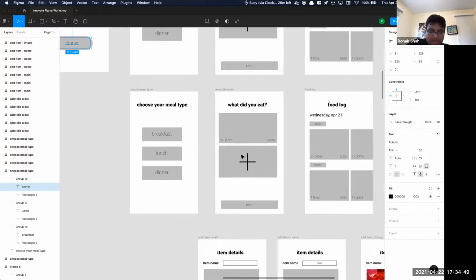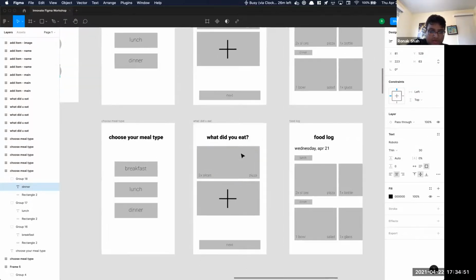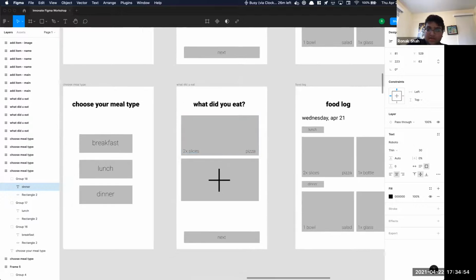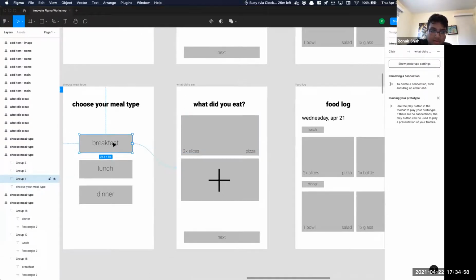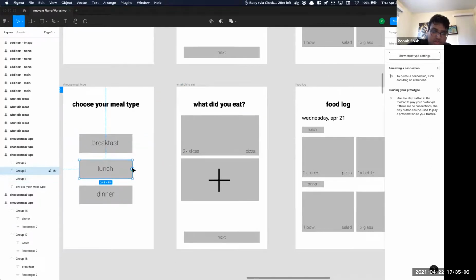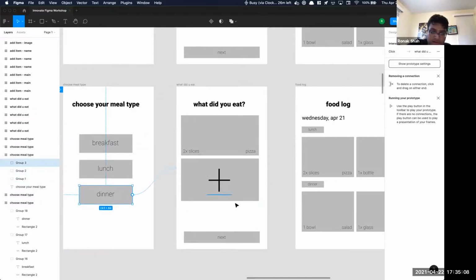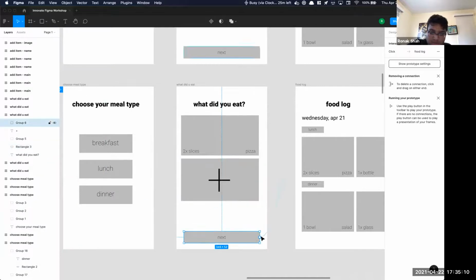But now that we've done this, what we want to think about is connecting it together. In Figma, there's another tab here called prototype. What we can do is click on any little rectangle and connect them. So I'm going to click on breakfast and connect it over. Lunch, connect it over. Dinner, it's connected already. What did you eat? Next, we'll go here.